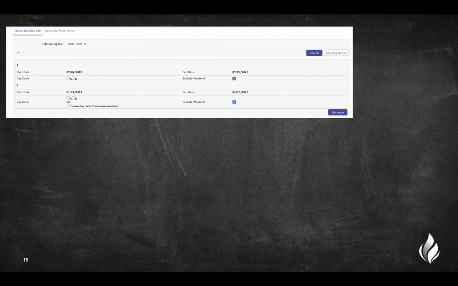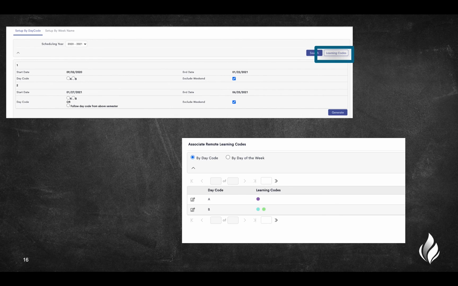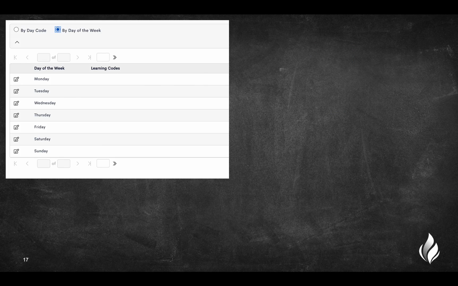Set up by day code. You want to go to District, Calendar, Setup, Day Code. Here you can select the Learning Codes option. When you select the Learning Codes option, you will see you can do it by day code. You can also do it by day of the week.